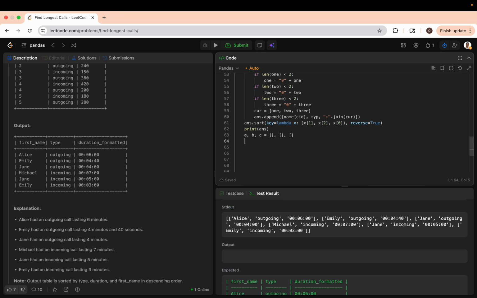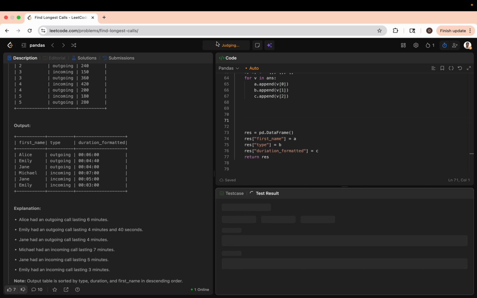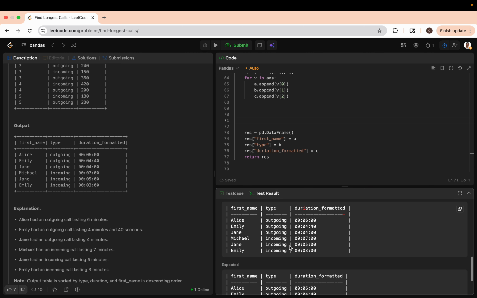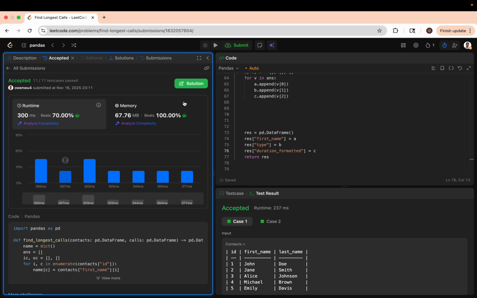ABC is this for V and answer, a.append. So column 1, column 2, column 3, column 1, their values, column 2, their values, and column 3, their values. Okay, let's go ahead and run this. Okay, something's wrong. Duration. Okay, let's run this. Okay, submit it. And there you go.